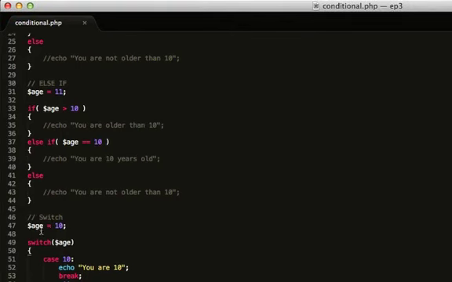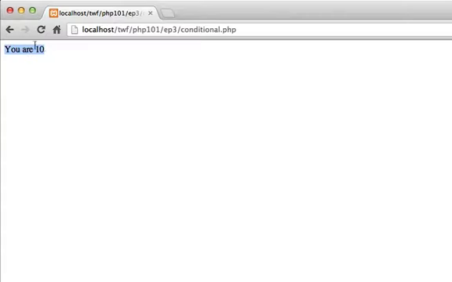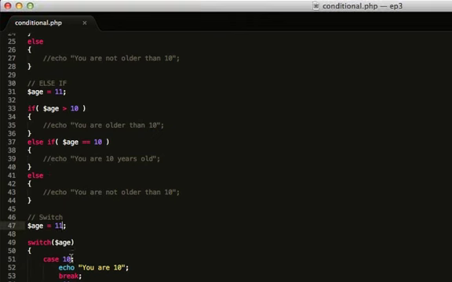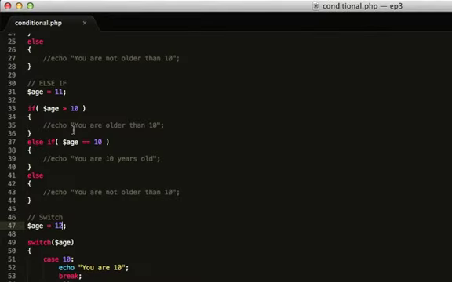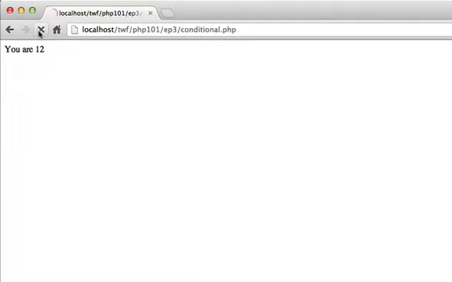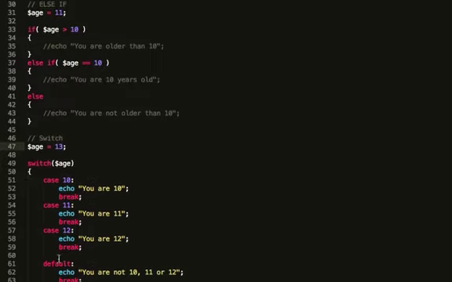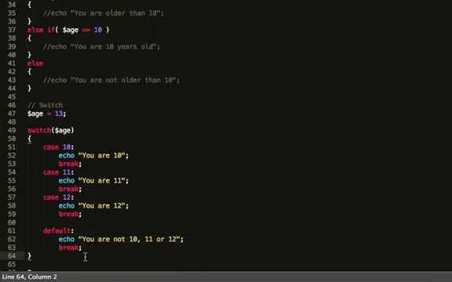You are 10, which is correct because that's 10, and we're hitting the first case here and echoing you are 10. So if we change this to 11, you are 11. If we change this to 12, you are 12. And if we change it to anything else, so I'm just going to put 13, you are not 10, 11, or 12, because it's hit this default case here.